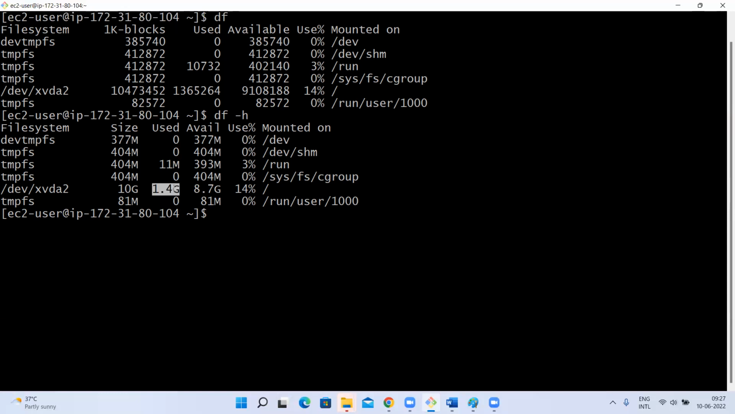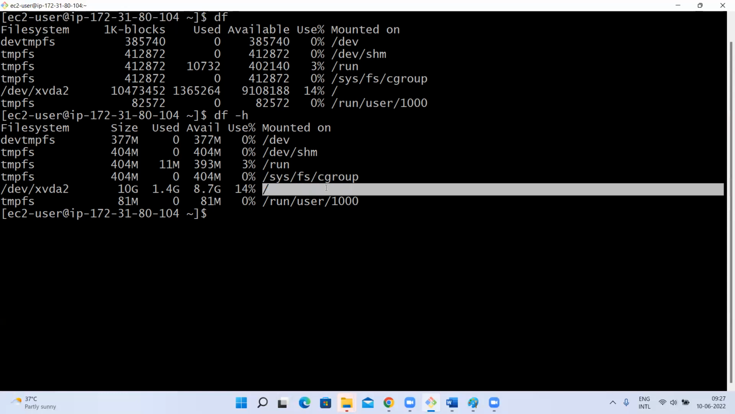Almost 1.4 GB has been utilized, used, right? And 8.7 GB is free, still available, that much memory. So total usage is 14% of that memory has been utilized. This has been mounted to the, what is this mounting, right? You don't know. Those who attended AWS already know it.